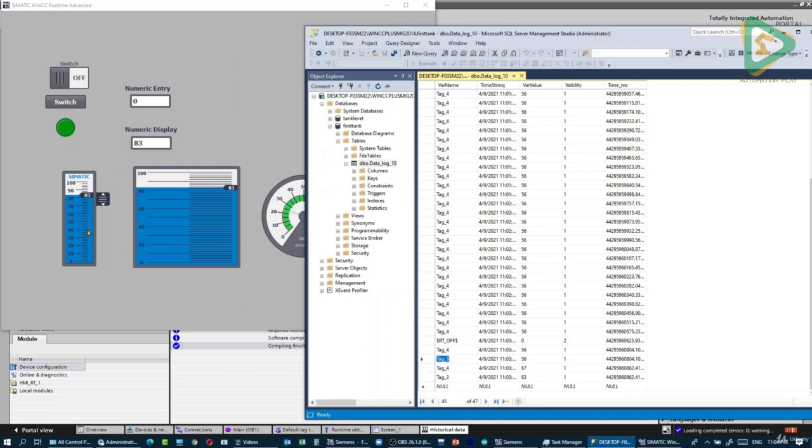Easy, right? So how easily you can connect your SQL database over here.